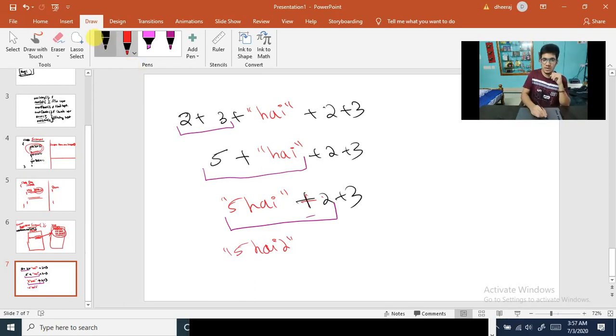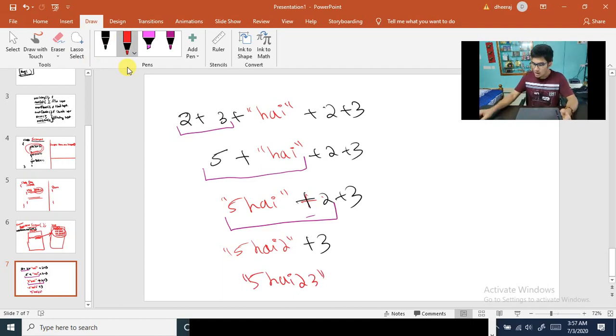After that there is one last operator, that is plus. So here plus 3 remains, and again string plus integer will become a string. So it will become "5hi23", which will be a string. I hope the concept of string concatenation is clear. Please take this screenshot. After you take it, I will execute this and show it to you. The output will be 5hi23.